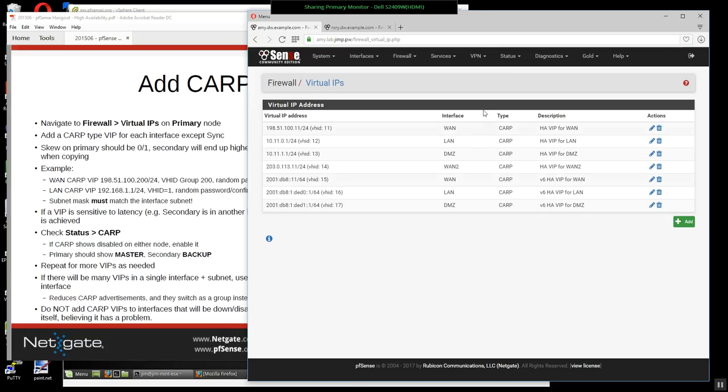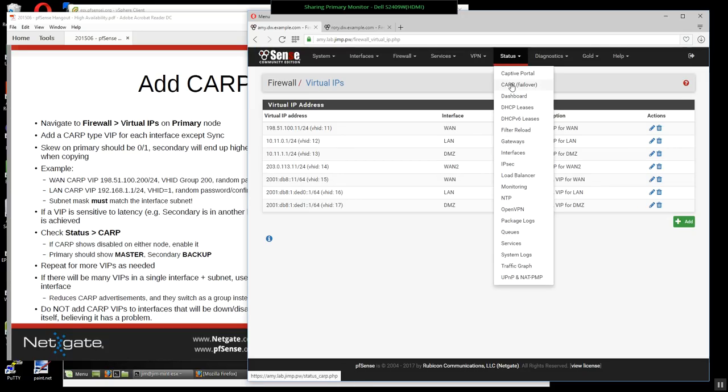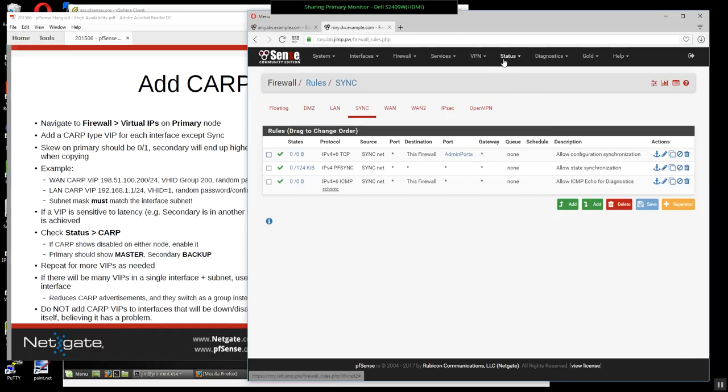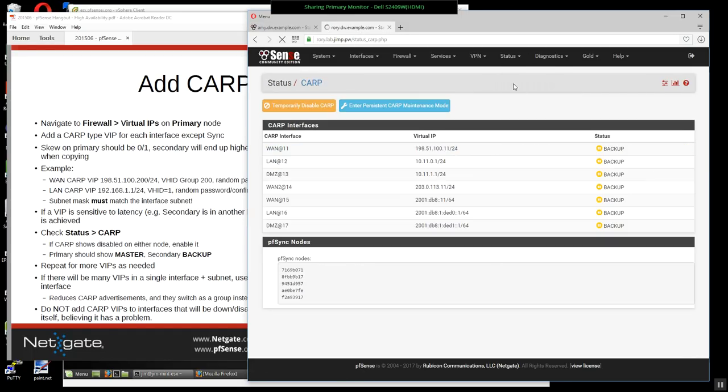And then once you've got all of those in, you can come over here to status and CARP and check your VIP status. You'll see here it's got the CARP interface, which shows your WAN, and then the VHID. So it's ID 11 on WAN, ID 12 on LAN, and so on. It has the actual address, and it shows your master backup status. I come over here and do status CARP on there. On the secondary unit, you'll see backup all the way down, which is what it should be.